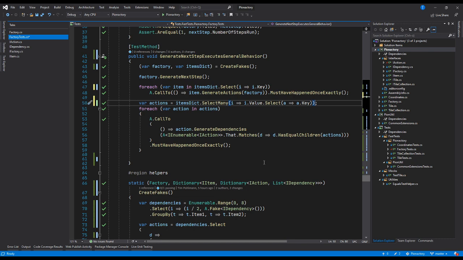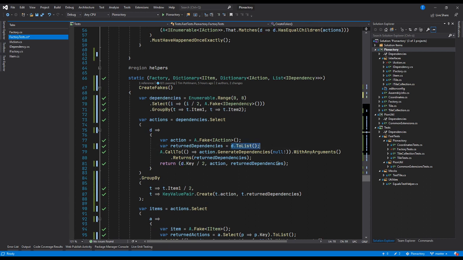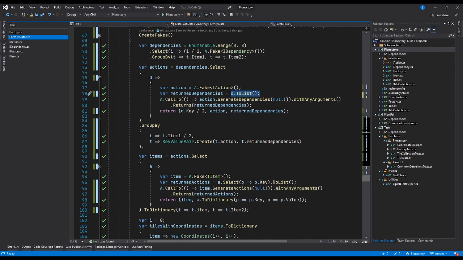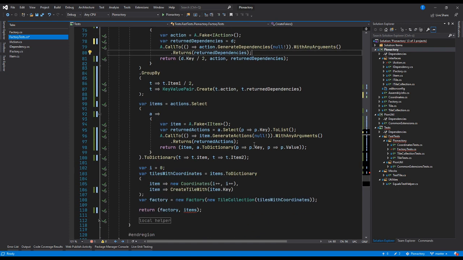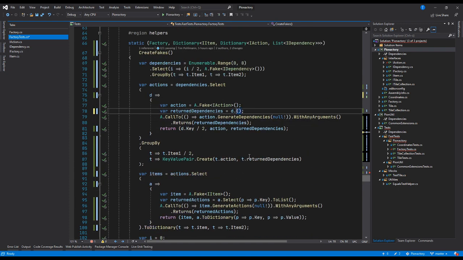Very nice. What I don't like is the to list call here, because I'm relying on them being the same every time. Oh, wait, no, I'm not. No, I'm actually not. Never mind. Be fine. Do I have to make it a list though? Can I not just do this? No, then the type changes.